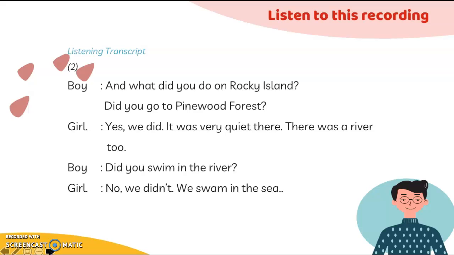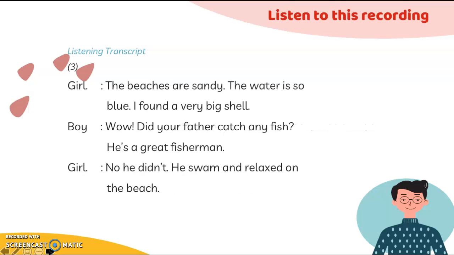2. And what did you do on Rocky Island? Did you go to Pinewood Forest? Yes, we did. It was very quiet there. There was a river too. Did you swim in the river? No, we didn't. We swam in the sea.